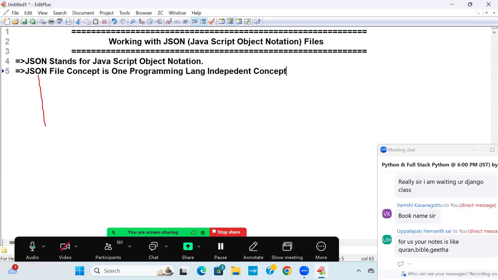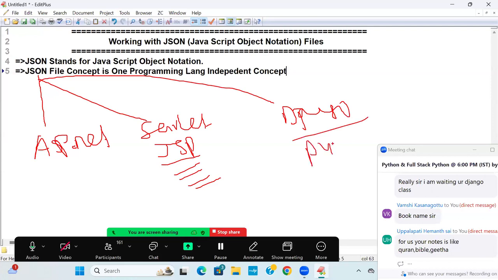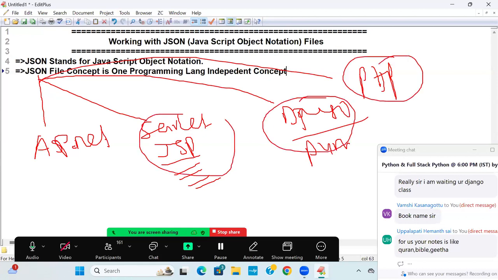Because a JSON file can be used in ASP.NET, that is C sharp related. A JSON file can be used in servlets and JSP and Hibernate, and even in Spring also. JSON can be used in Django also, that is related to Python. JSON can be used in PHP also. Using PHP you can build a web application. Using Django you can build a web application. ASP.NET also you can build web applications, students. So the JSON file concept is one of the programming language independent concepts.